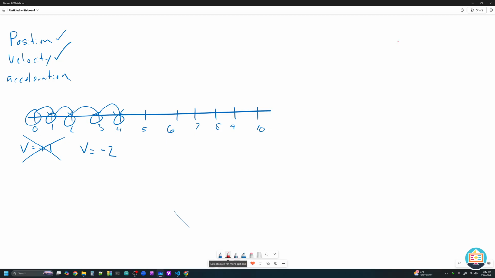So let's just take a look. I'll grab a different color here. So now I was here. Now I'm going to go 1, 2 units back and 1, 2 units back. Perfect. So if we want to change our position, we have to have some velocity. That velocity has both a size and a direction.